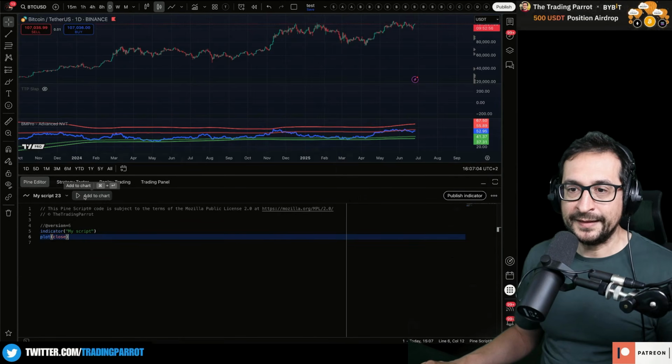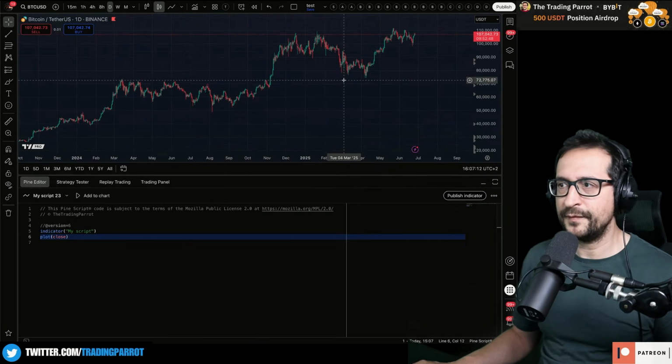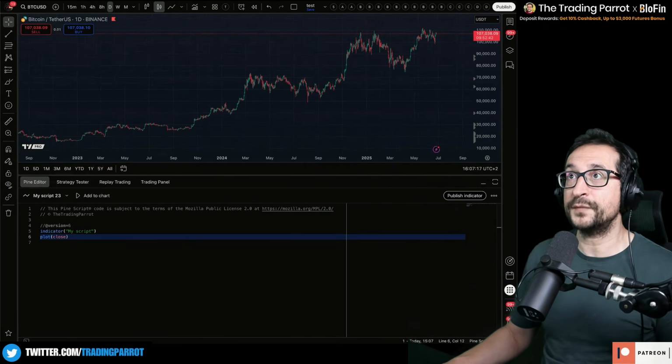And then I get this button that offers to add to the chart. But before I add it to the chart, let me remove all the stuff that I had before so you can confirm 100% that it's working.